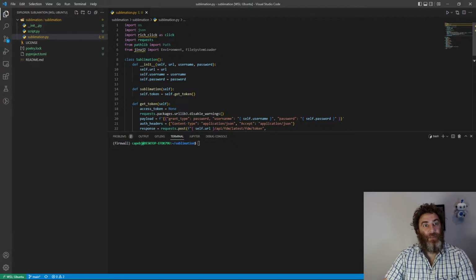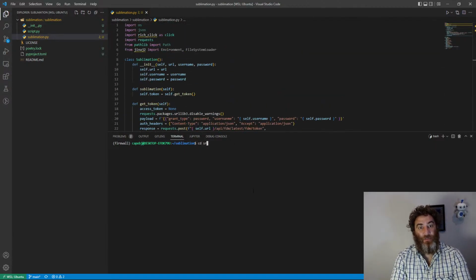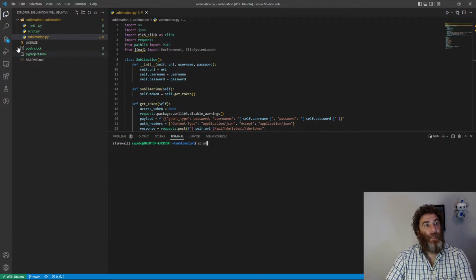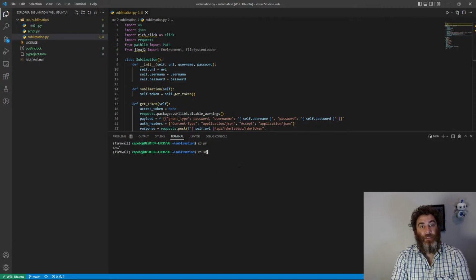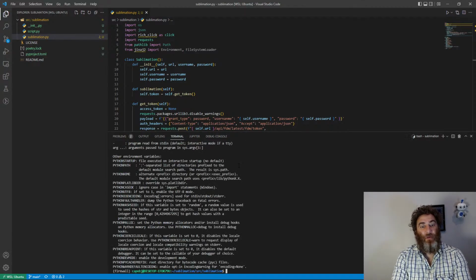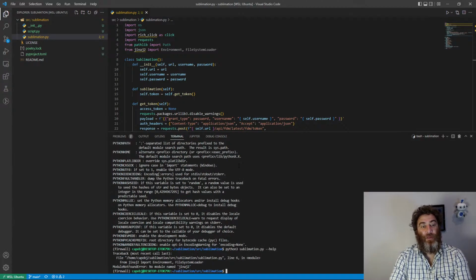So let's see how this runs so far, right? So cd source, oh hang on, I gotta rename my folder. Source, that's better. cd source sublimation, and we're going to say python. So if we do dash help, no, sorry, python3 sublimation dash help. I didn't install Jinja2. I spelled it wrong. Jinja2. All right.